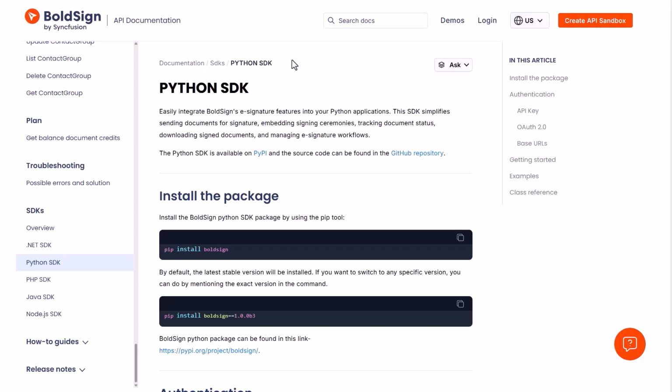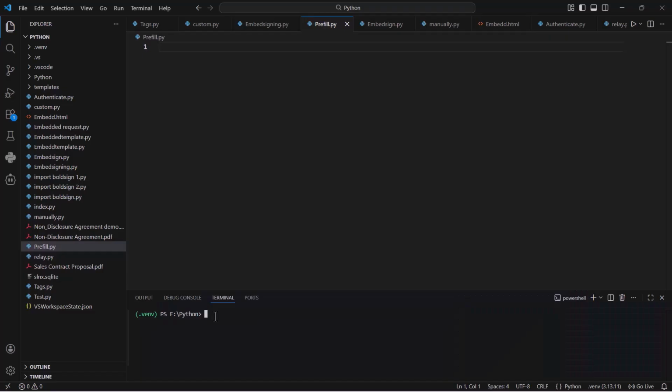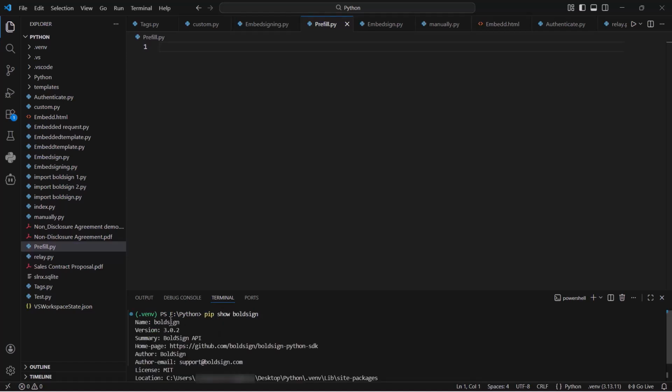First, make sure you have Python version 3.7 or higher installed. Then install the BoldSign Python SDK using the command pip install BoldSign. Since I've already installed it, I'll confirm by running pip show BoldSign. As you can see, the package is installed and is ready to go.